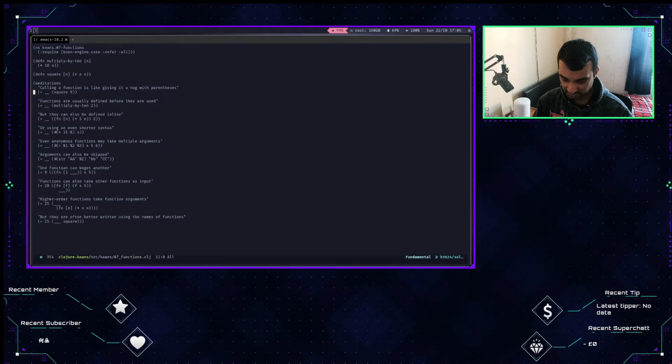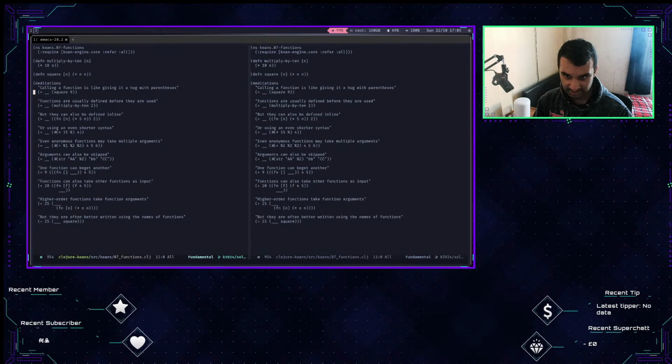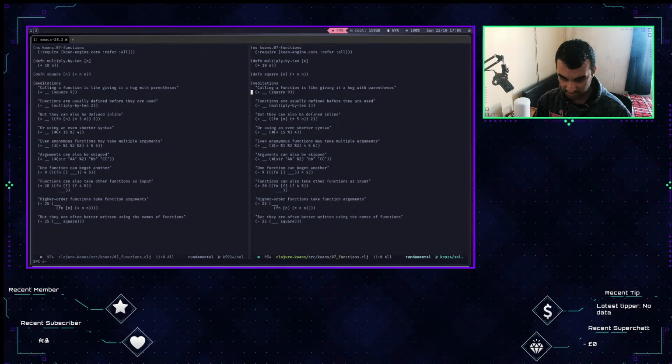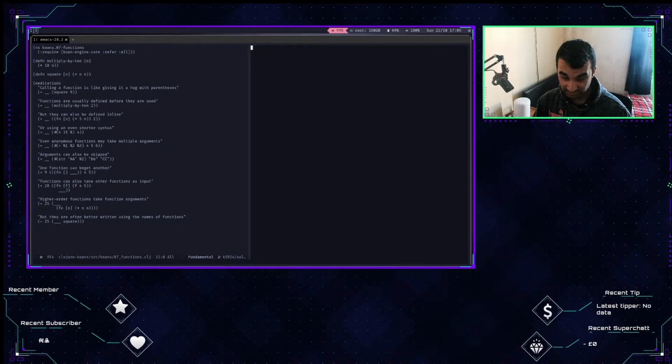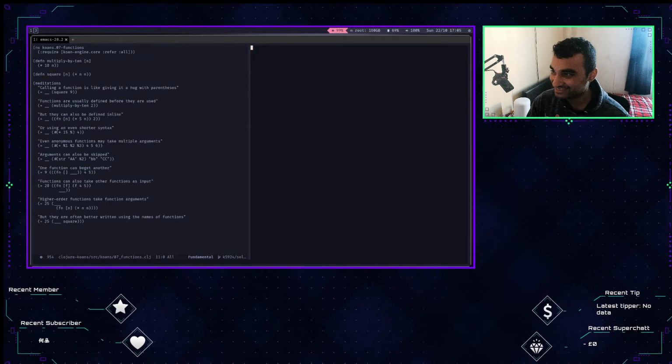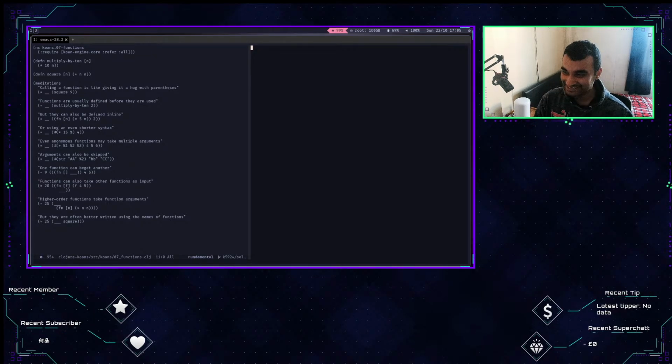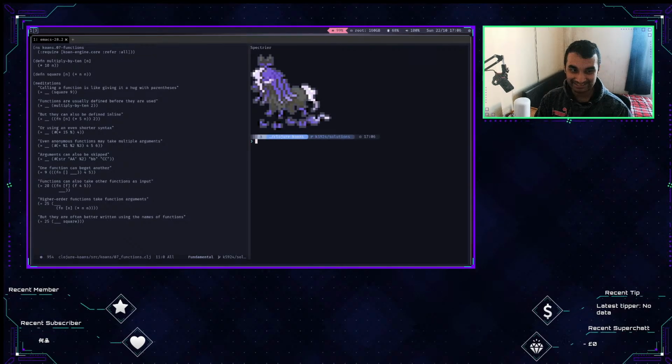So then V split, right? Then Control W this way, then space open, then a vertical terminal. Yes. Okay. We're getting somewhere. Then I'm going to run main Koan run. There we go.